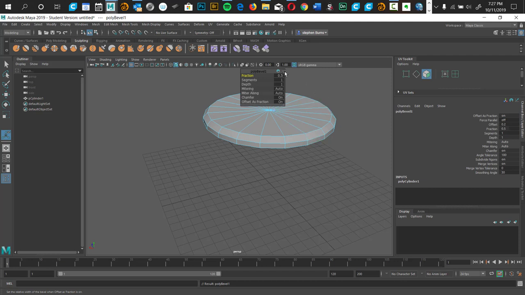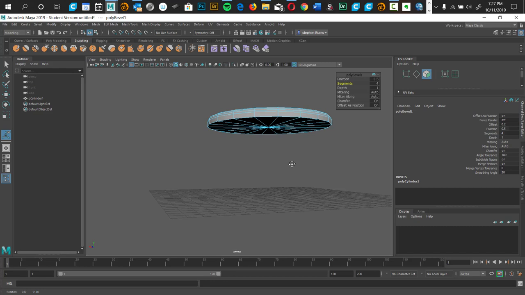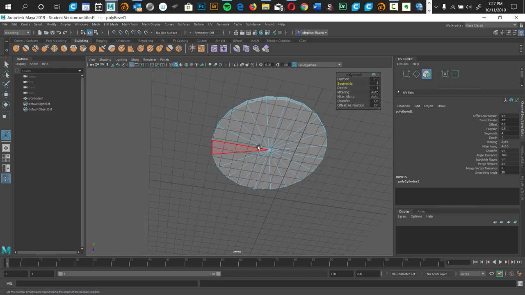Control B for bevel. Okay. Come over to my panels here, my options panels, and I'm going to play around with the segments, probably round it off like so. Let me get a little tabletop there. That looks good. All right.